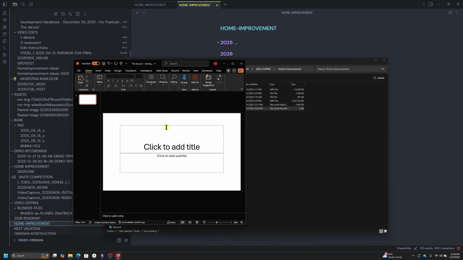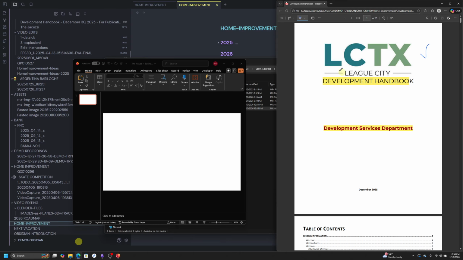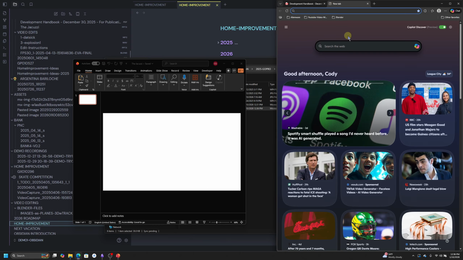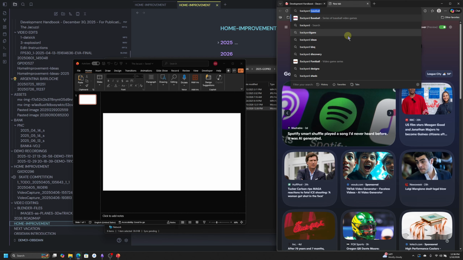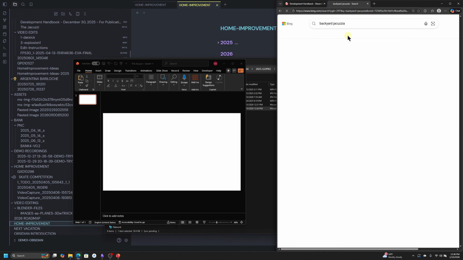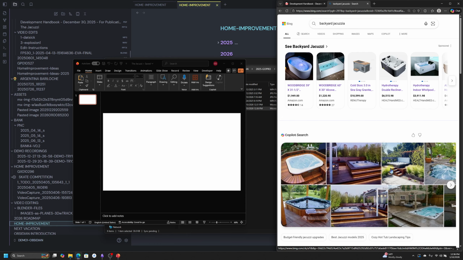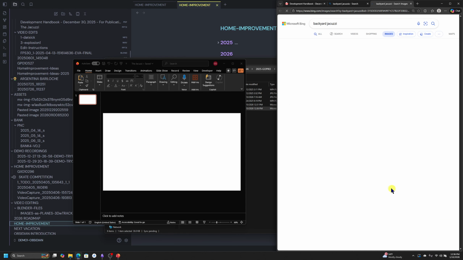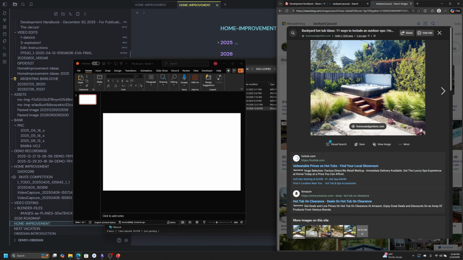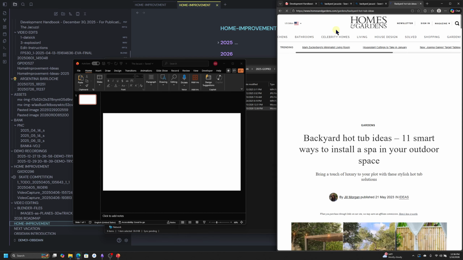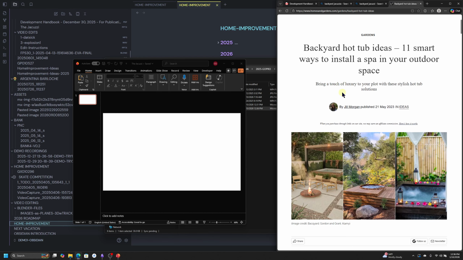Click. I usually select all. Delete. Let's go to the internet and talk about backyard jacuzzis, right? Well, I don't know about Houston. Here's a couple. I like this one. I like all of them because I don't have one. This one's nice. Okay. Homes and Gardens. Let's look at it. That's really cool. It's in a small space.